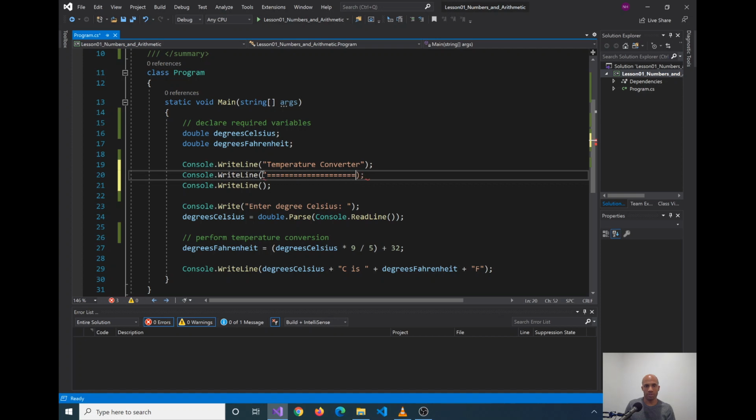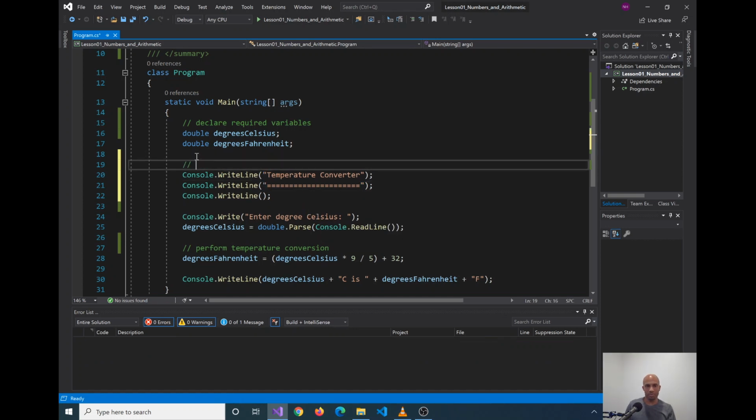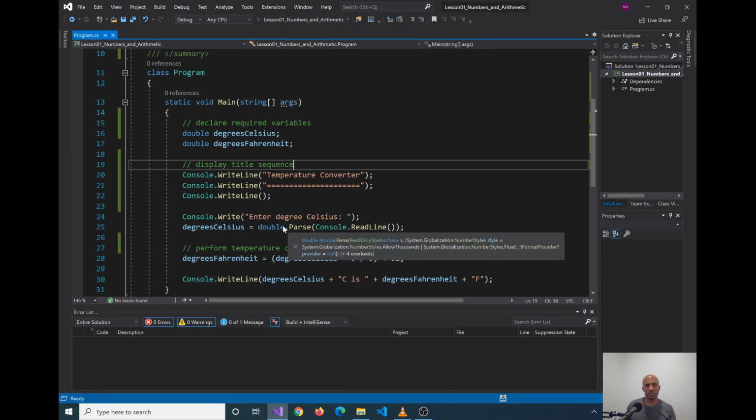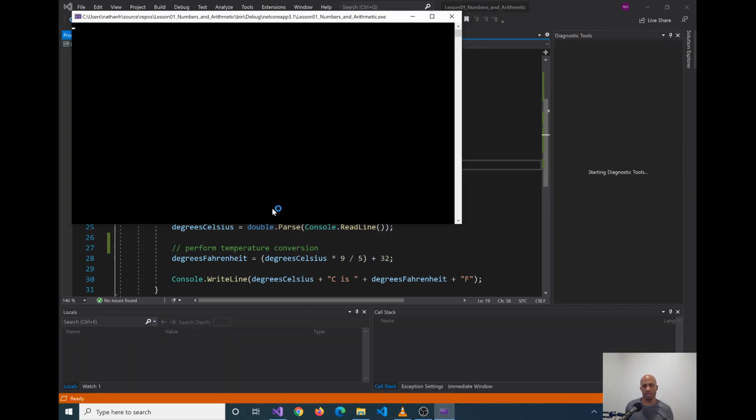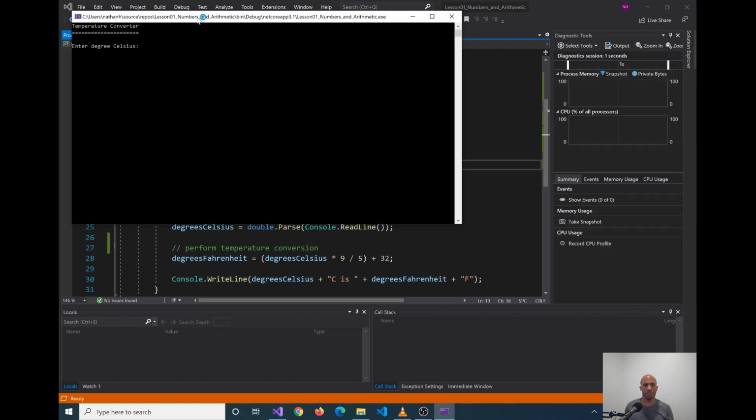Here's where you'll see my use of equal signs. Just to provide some kind of an introduction to the program. And this could be as simple as that. And I might want to put a comment in here that this is just to display a title sequence or something like that. And so now when I run this program, it's going to have a little bit more meaning. It's almost like I'm commenting the output for the user.